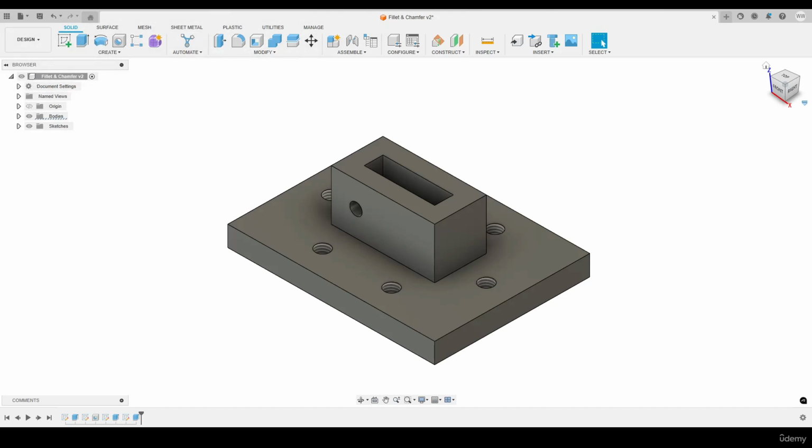So today I'll be demonstrating these tools using this model here. And I will include this part file as a separate download in the resources section, so feel free to download it and work with this part if you would like.